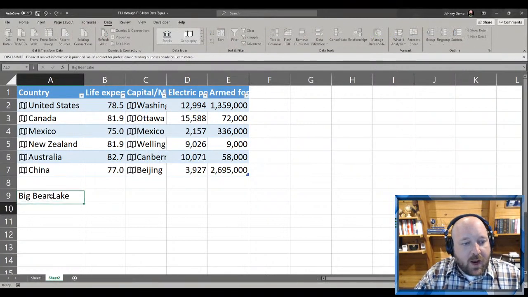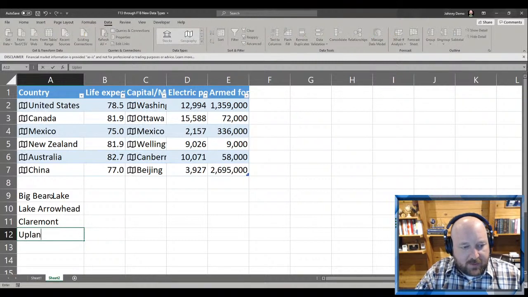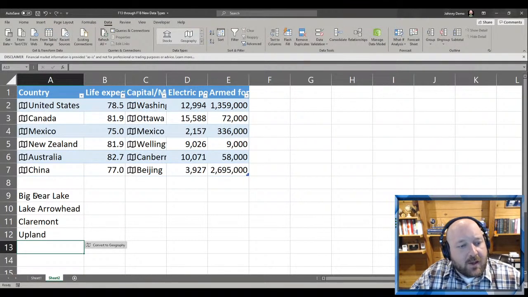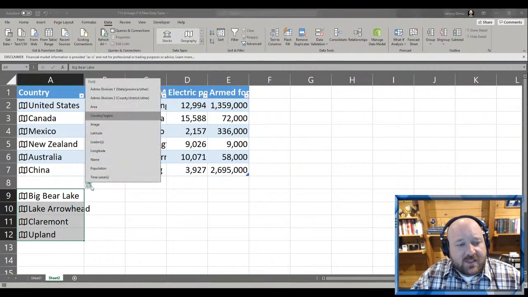okay, Big Bear Lake where I live, Lake Arrowhead, which is another town not too far from there. Okay. And let's just go ahead and pull Claremont as well. And let's just say Upland. Okay. Actually, I think we can just do Upland. Let's try that. Okay. And if we were to do city data, okay, we're going to see different things.